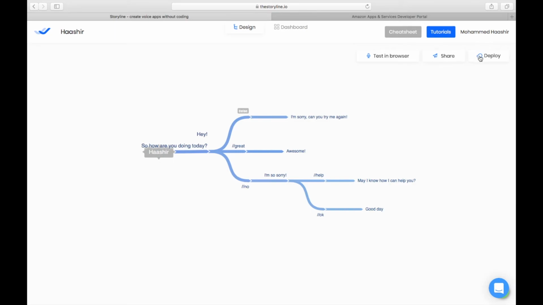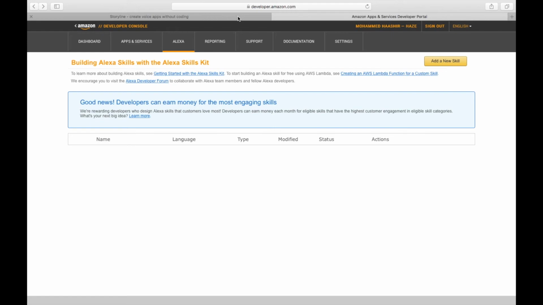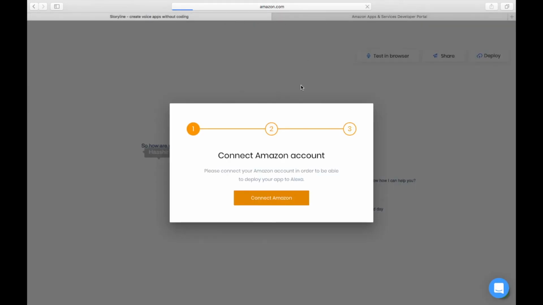But for now, you may also want to know how to deploy to Amazon. If I click on this, I'm going to connect it to my Amazon account. You need to be logged into your personal account, not that page here. Now, Amazon Alexa also has an official tool to create skills. I guess their tool is GUI based, and you don't really have to know programming, but there's a lot of complicated terminologies that you have to deal with. And the interface with Storyline is just perfect here.